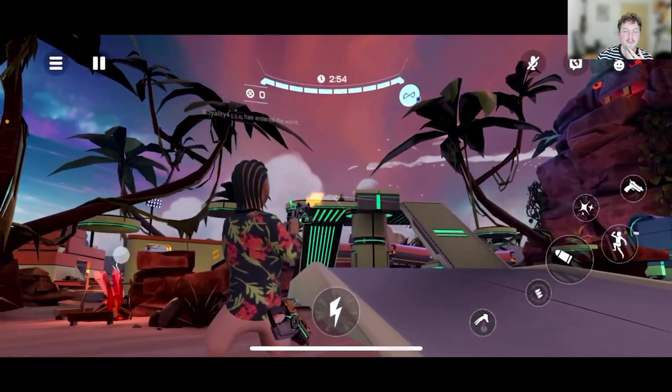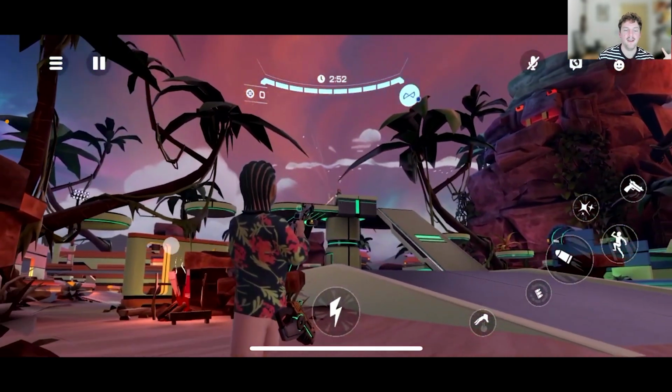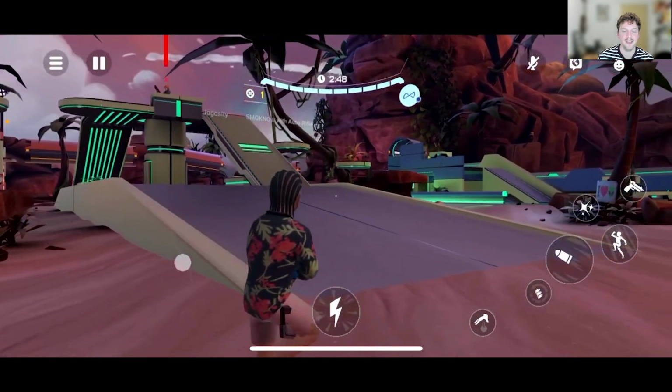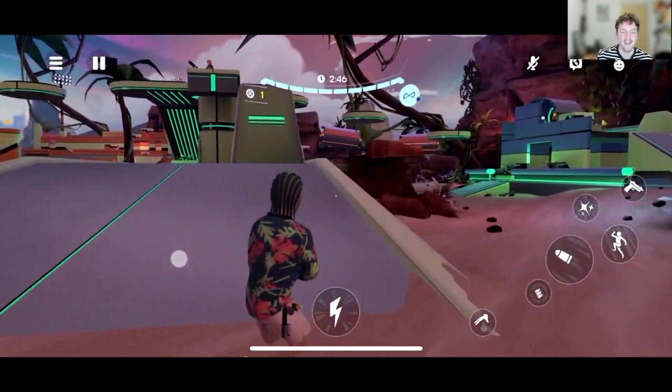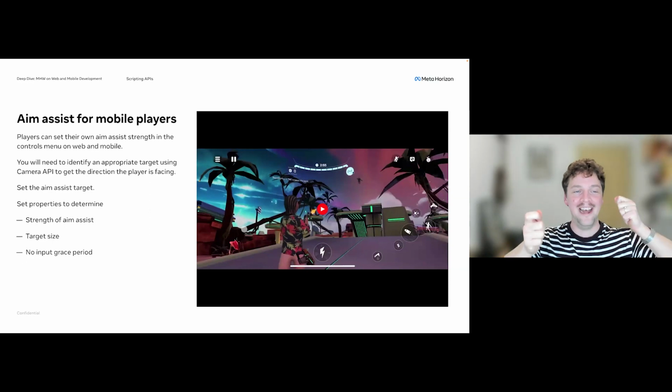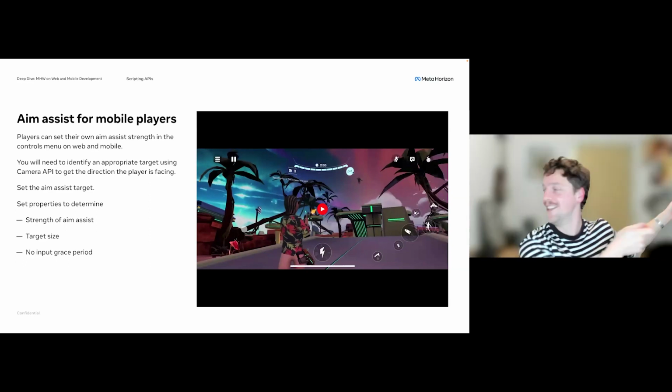Aim assist for mobile players. So we can set the target of the aim assist and the camera will take over from there. The target can be a player or an entity or even a point in the world. And once we've set the target, we can set properties like how much the aim assist should pull the camera to point at that thing. This is very, very combat focused and needs a little bit of fine tuning, but it means that mobile players stand a chance in a world where you can dual wield and you can look in this direction and shoot in this direction.